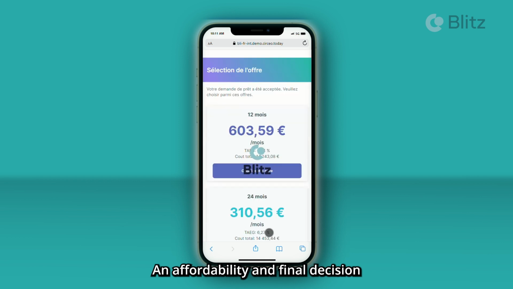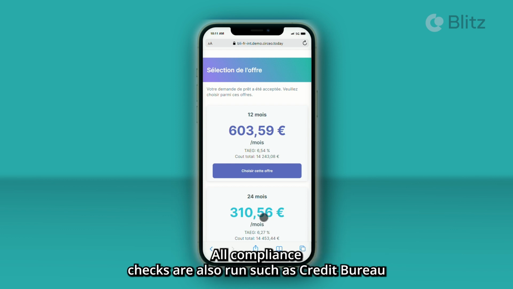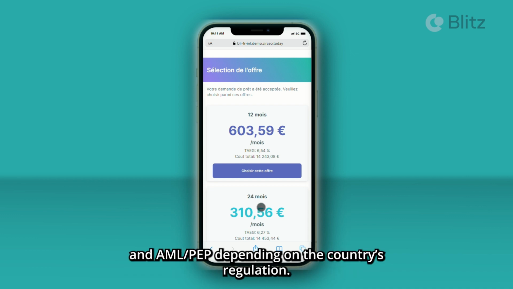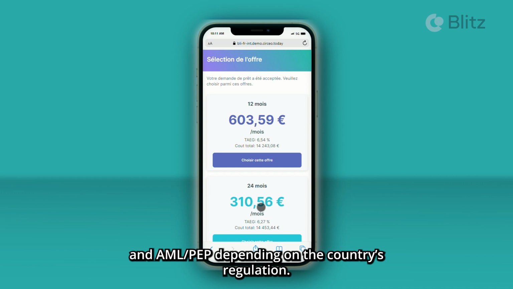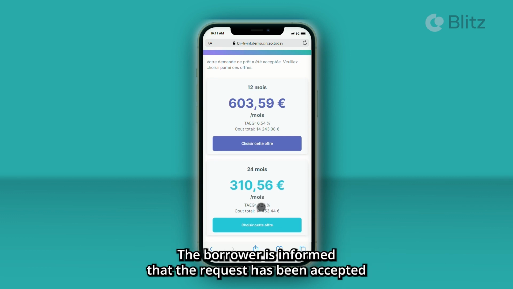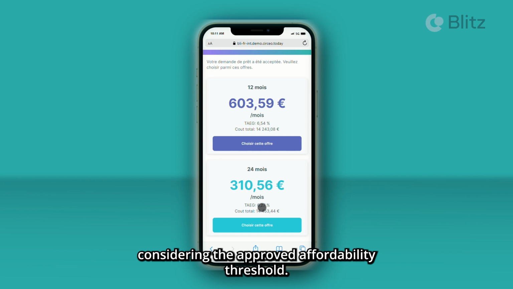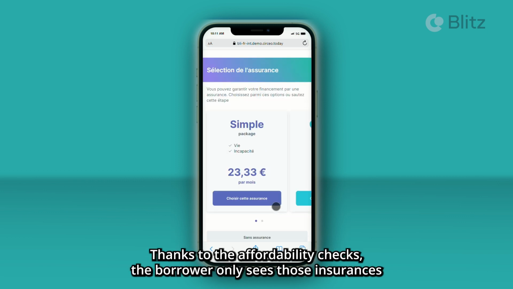An affordability and final decision are run through a scoring model based on open banking data developed by Cercio. All compliance checks are also run, such as credit bureau and AML or PEP, depending on the country's regulation. The borrower is informed that the request has been accepted and can choose from offers with different durations that are calculated considering the approved affordability threshold.